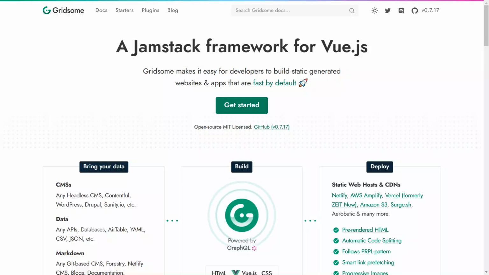Hello everyone, and in this course we're going to be learning how to build blazing fast websites using Vue.js with Gridsome. And Gridsome is a framework built on Vue.js that builds static websites that are extremely fast compared to other websites built using different frameworks that aren't statically generated.